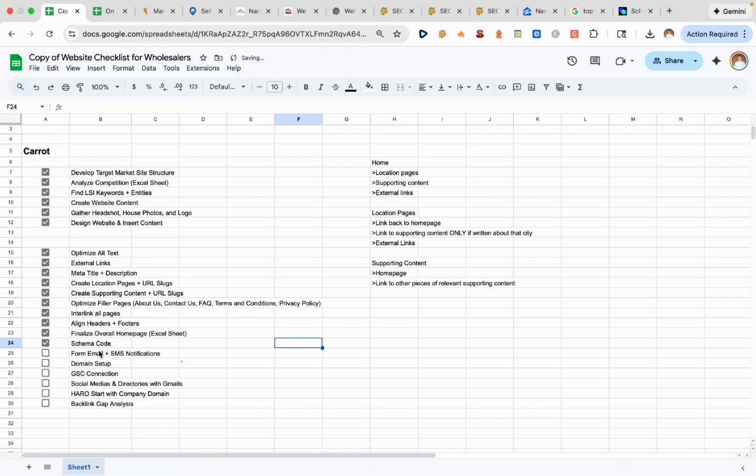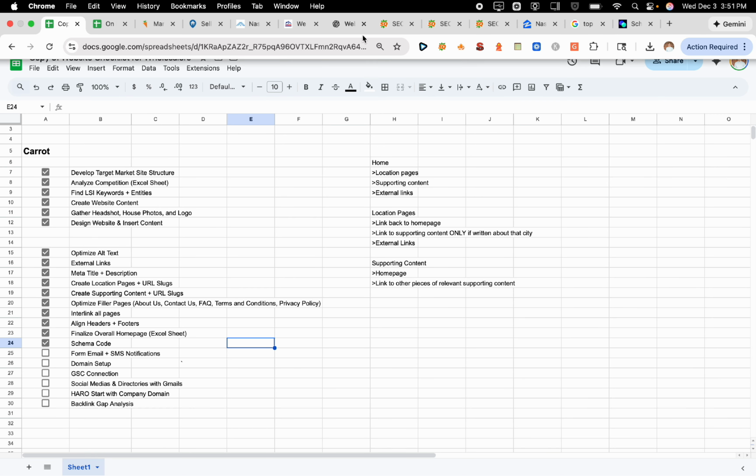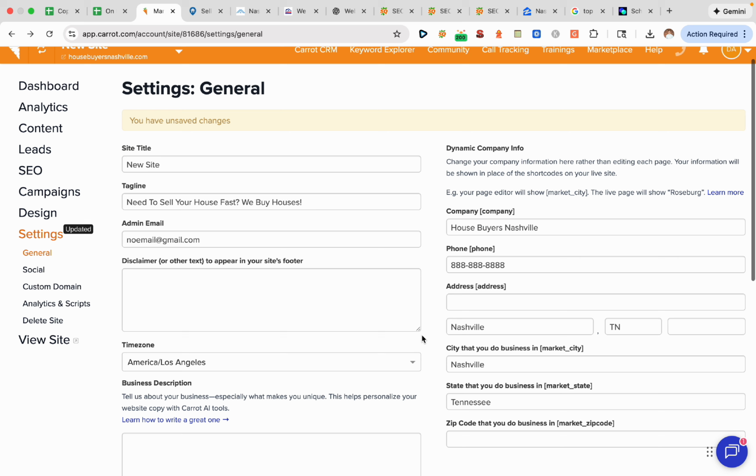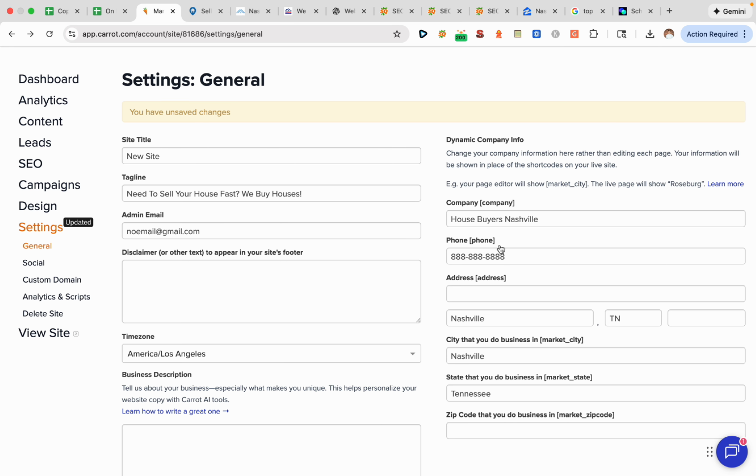Now, form email and SMS notifications. A lot of people take advantage of this because Carrot is so easy with this, where WordPress can get really weird sometimes when you're developing forms. It's way harder than it actually needs to be. However, when you put in your phone here, it's automatically going to send the notifications to that phone number as well as the admin email.